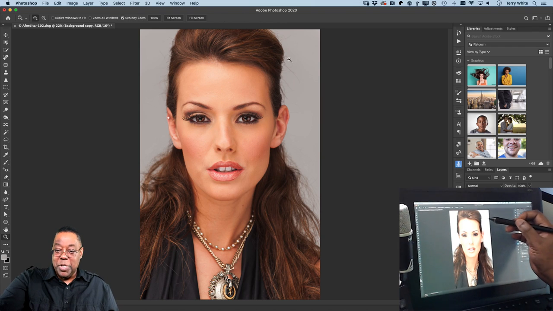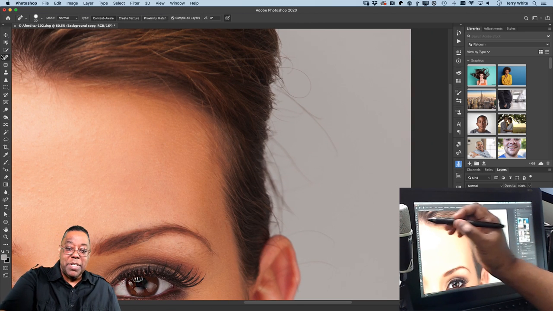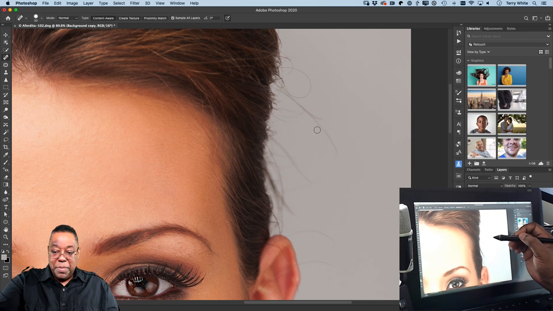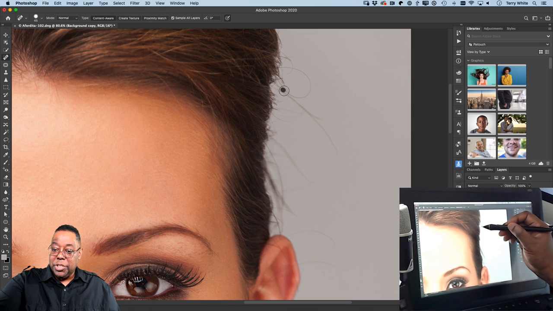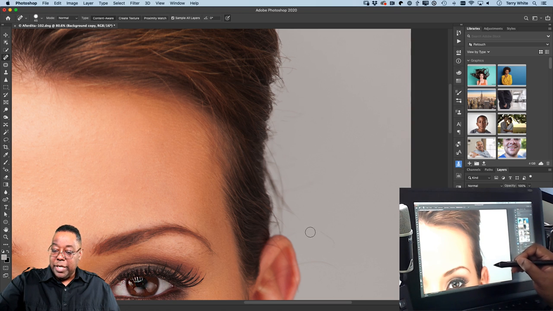So up here, this is one of the ones that bugged me because it's just literally a stray hair all by itself. So maybe I go to my spot healing brush. And just kind of remove all of the strayness, these single hairs that do look like a mistake. They don't look like they're supposed to be there.